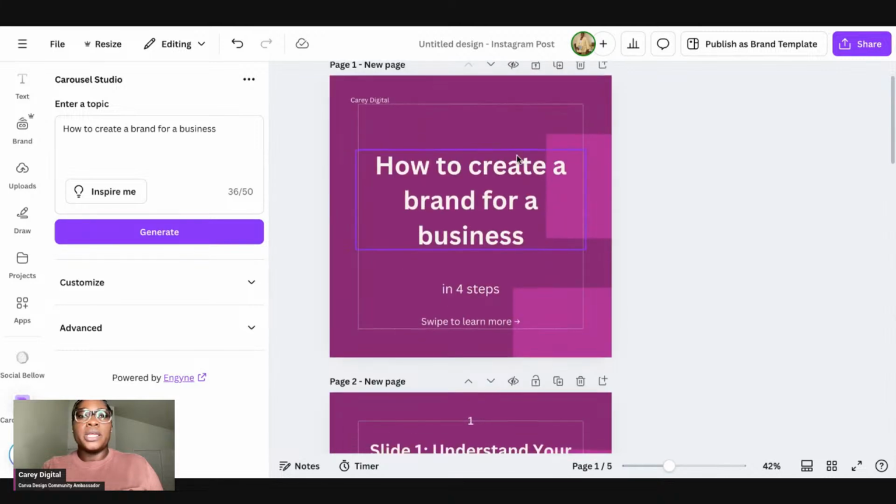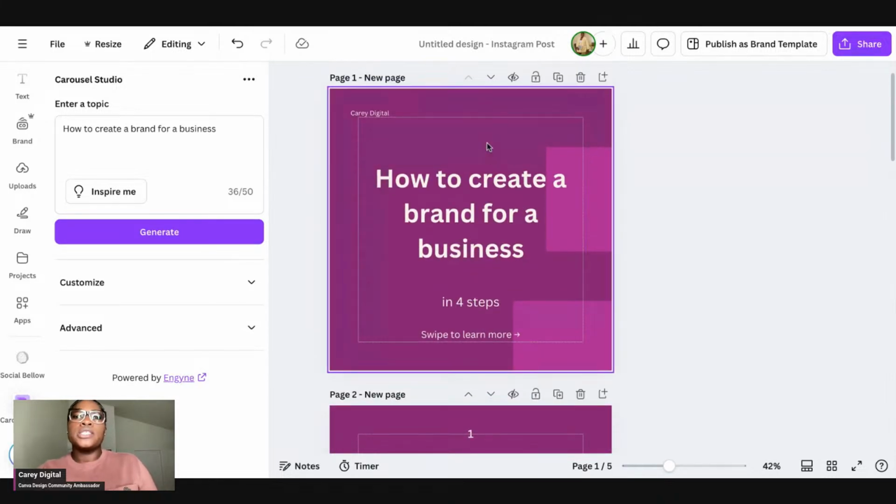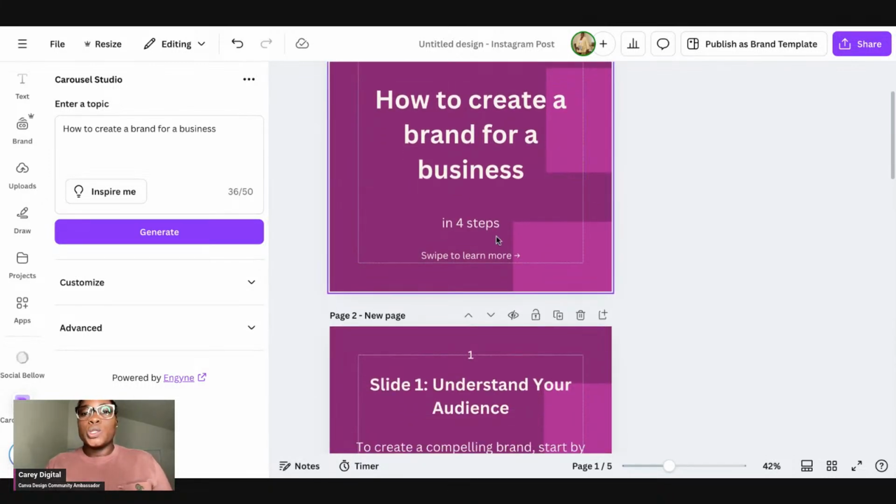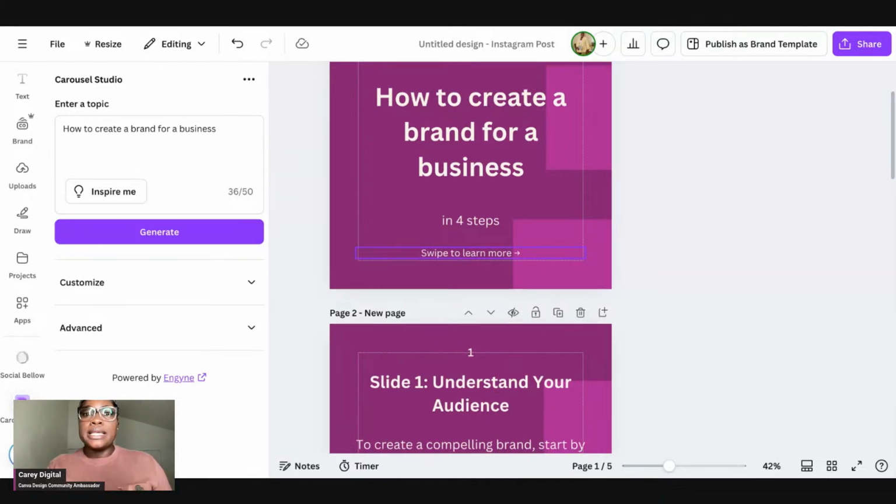So let me look at the first page. Right, so the first page says how to create a brand for a business. That's exactly the topic that I wanted the content to be created on. And it says in 4 steps, swipe to learn more. This is pretty much in line with how, when you're creating a carousel, these are the things, the call to action, the topic, that kind of thing, keeping it simple.